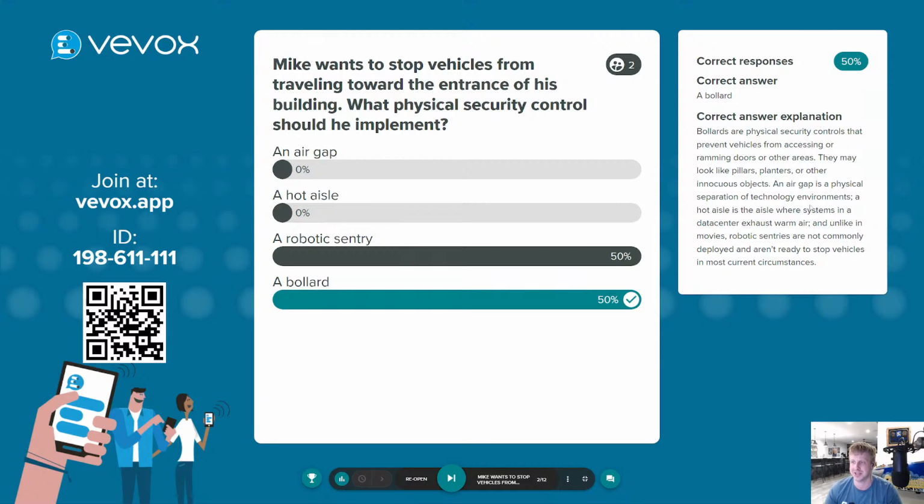Air gap is just a physical separation in technology environments. So having a computer that is not connected to the actual network would be air gapped if it has no connection to the production network or to another network. Hot aisle: you have hot air and cold air in a data center. You typically have your hot air in between racks of servers and it's getting pulled out, and then the cold air is being blown down in the front, or vice versa. But you normally alternate your hot and cold aisles within a data center.